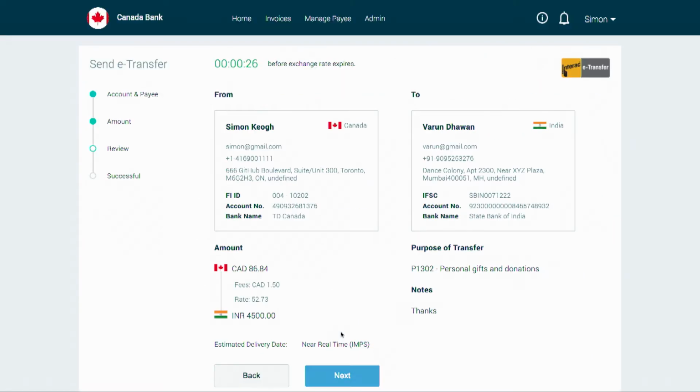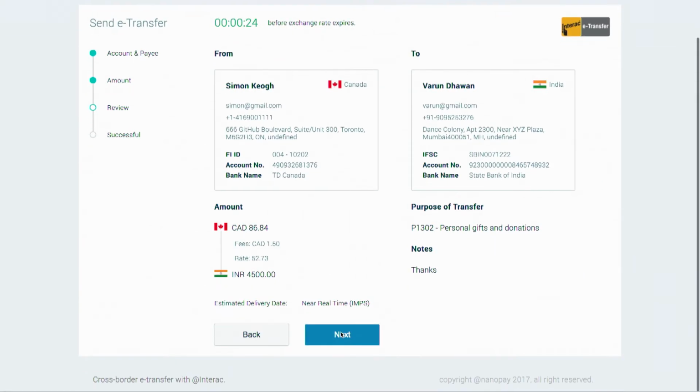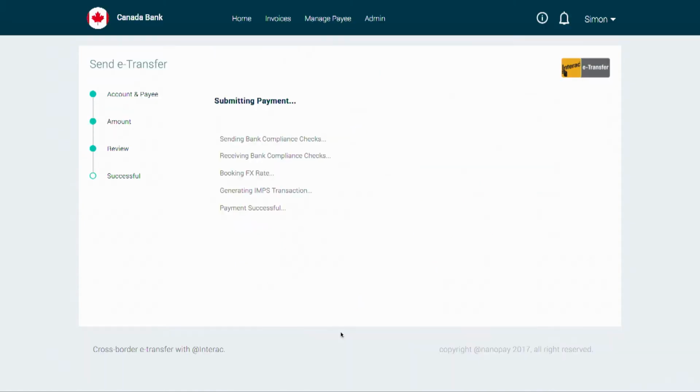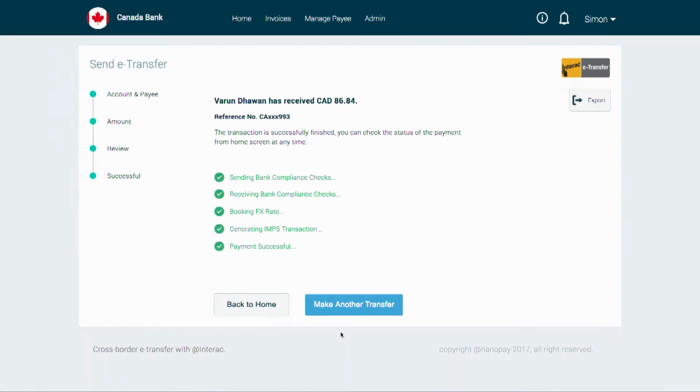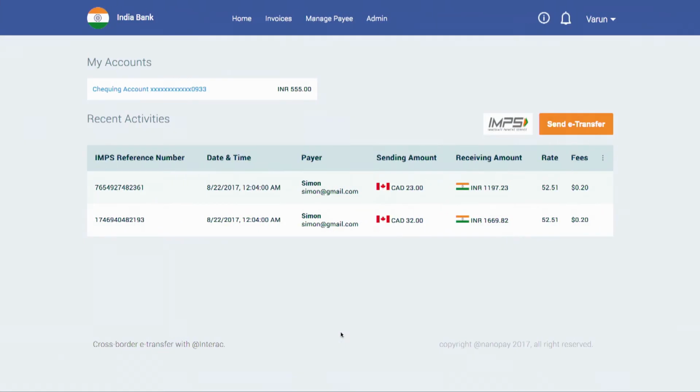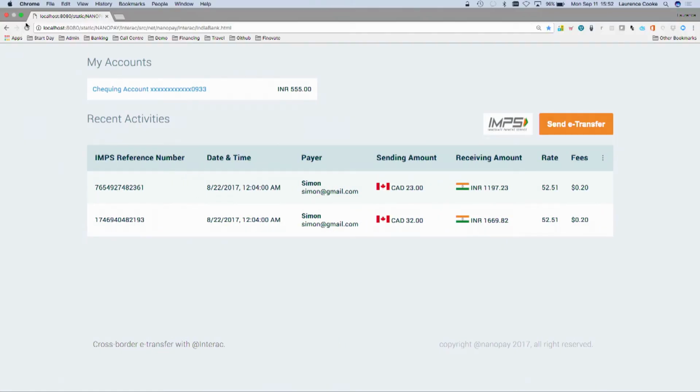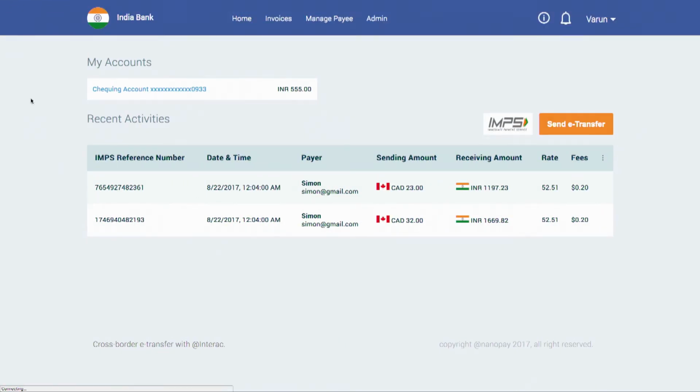And now we go next to do the transaction. It finalizes it. You can see all of the reasons. The purpose is something that's governed by the Indian government, so you've got to categorize all of this. Go next. Now it goes and does the compliance checks on both sides. It then books the FX rates. It does the IMPS transaction at the other end, and you can see we've got a reference number, both IMPS and the Canadian side, and the payment was successful. We can switch across to the Indian side here, and we can do a quick refresh, and we can see that that transaction's there.